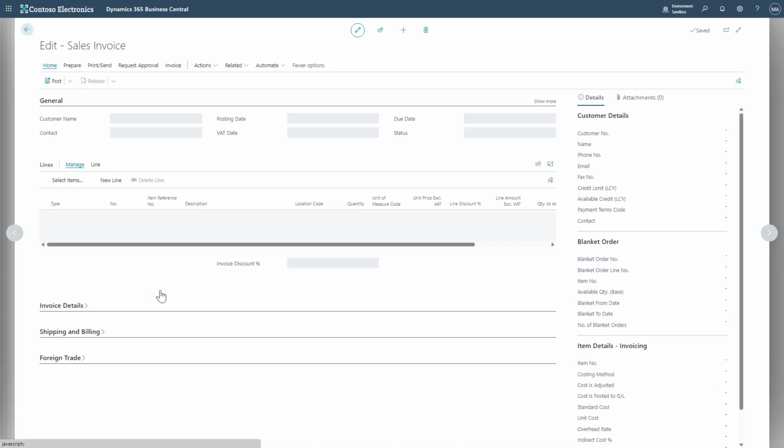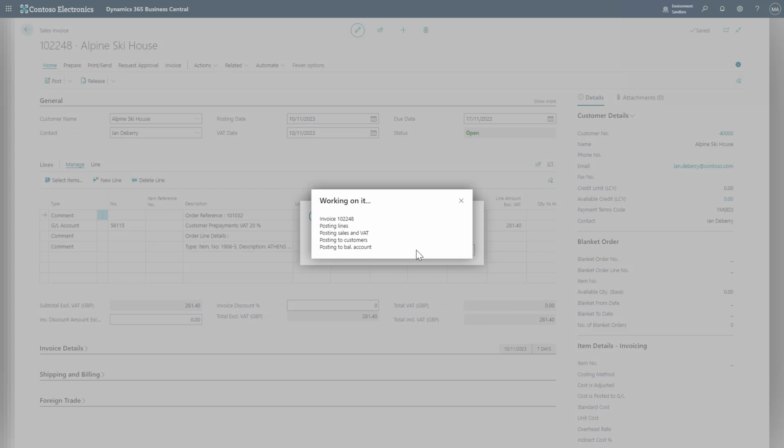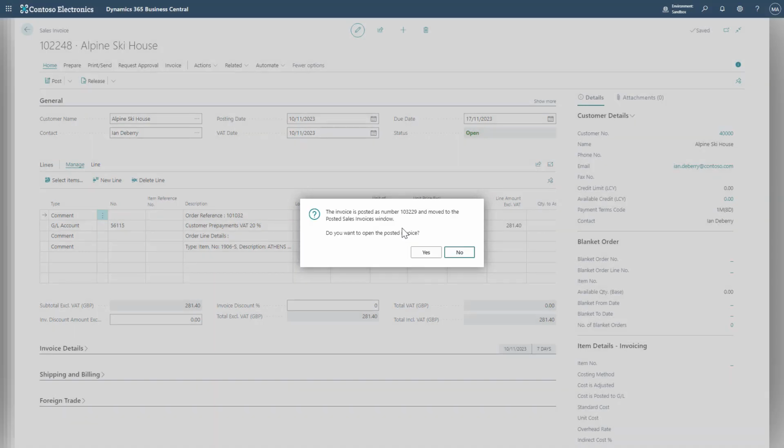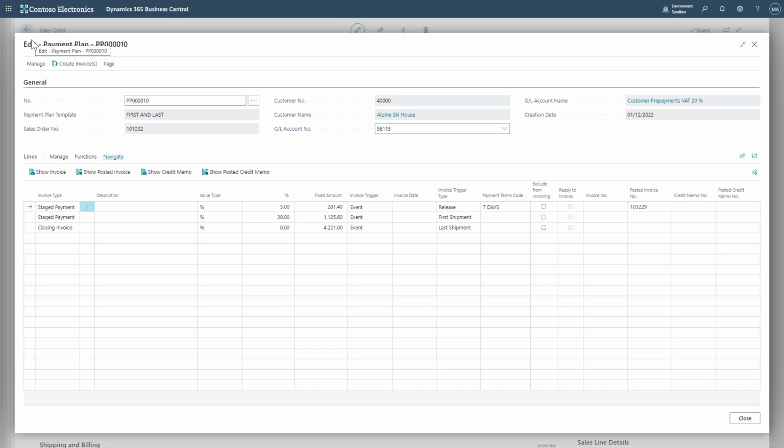As you can see here, just opening up the same one from this page. If everything looks fine, I can just post this with Post from across the top. And then when I return back to my payment plan, which I had open in the background, you can now see the invoice number has become a posted invoice number instead, as we posted that invoice, and the regular invoice has been deleted off the system.